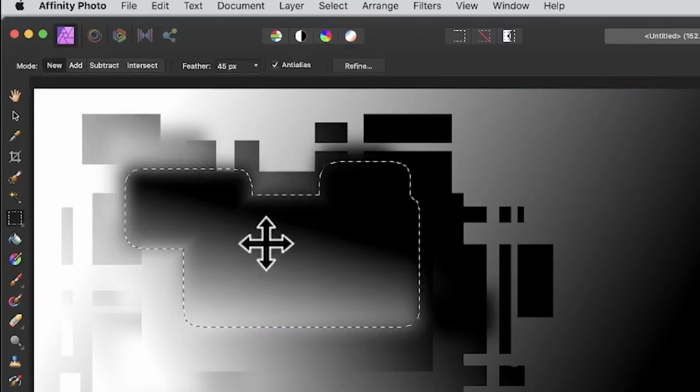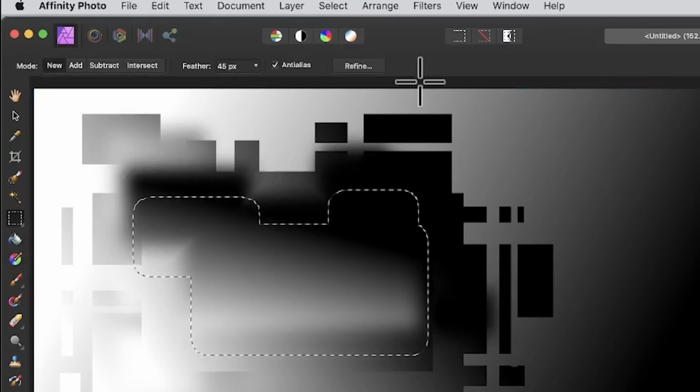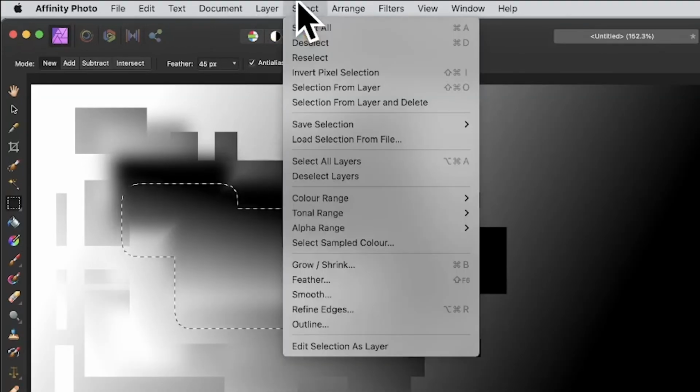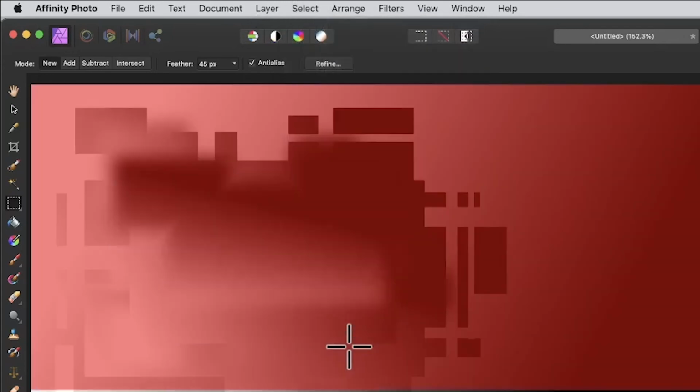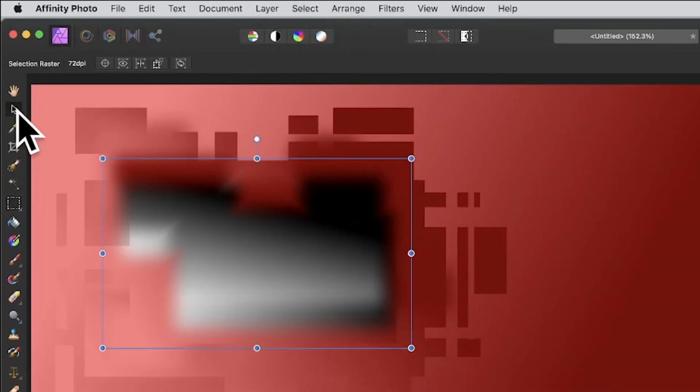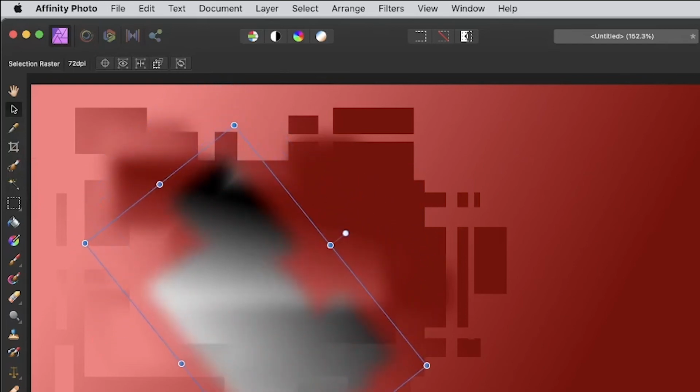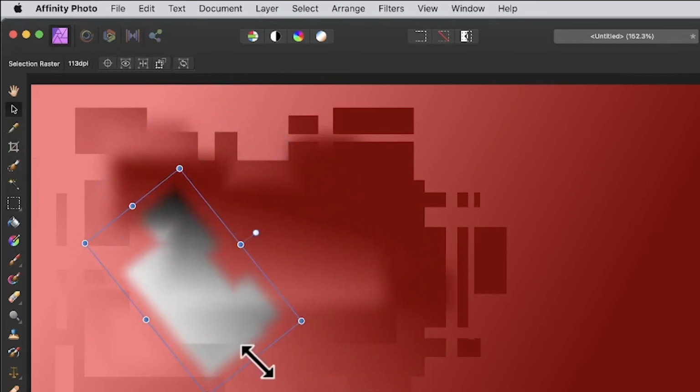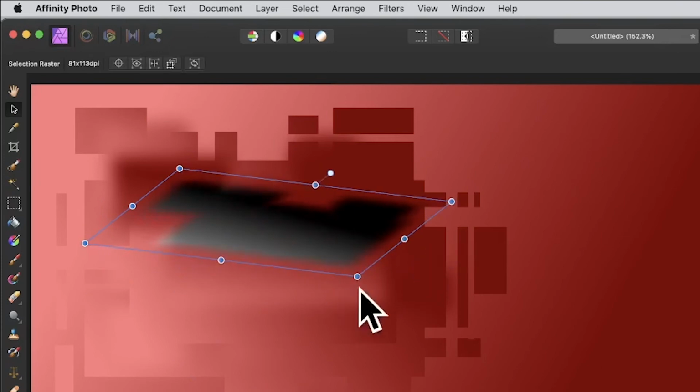In new mode, you can move around. But how can you scale them or rotate them? Unfortunately, there's no select feature for transform. However, there is an edit selection as a layer. So you go into there, go up to the move tool, and then you can move this around. Just move that around, reposition it, scale it, shear it if you want to, etc.